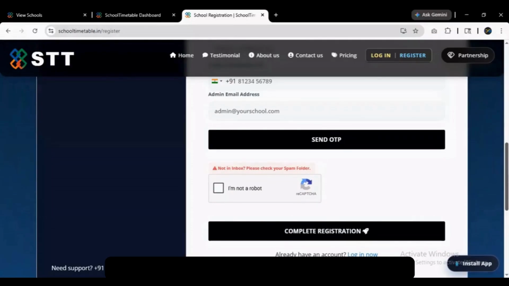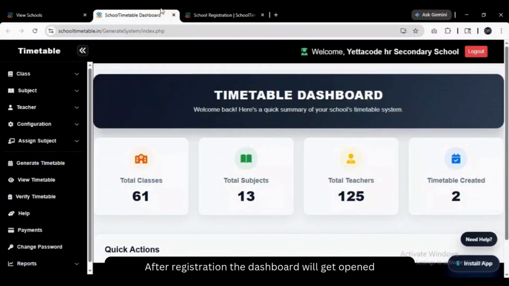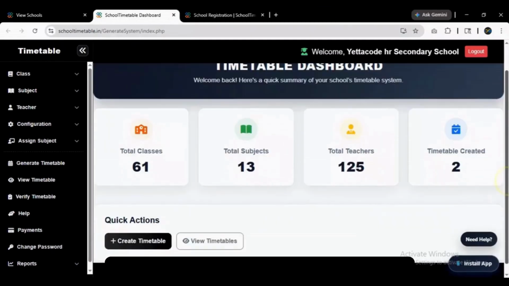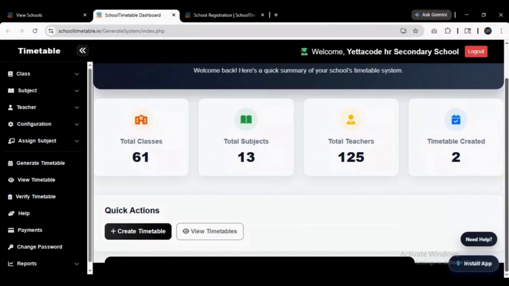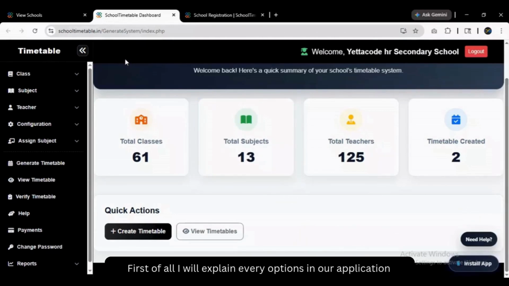After the registration, the dashboard will open. On the dashboard we have options: total number of classes, total number of subjects, total teachers, and timetables. These are shown on the dashboard, and the quick actions like create timetable and view timetable are also shown on this dashboard. Then first of all, I will explain every option in our application.